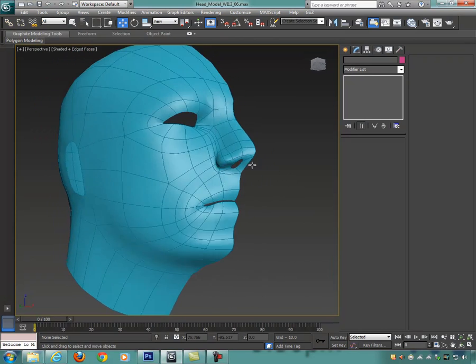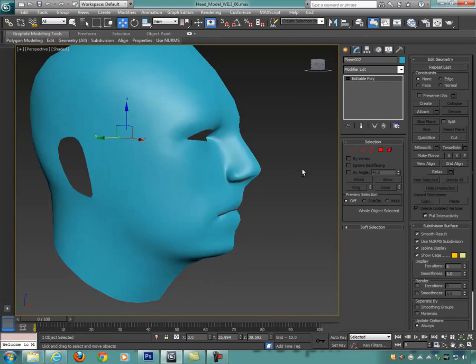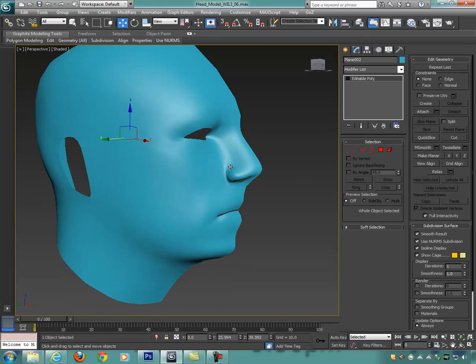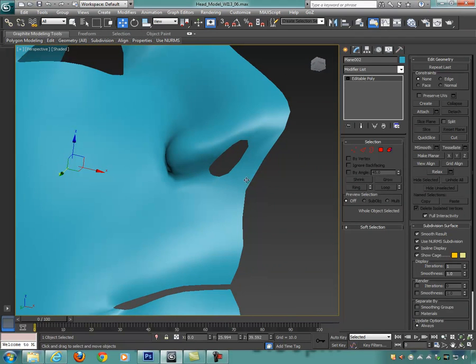So right now, our nostril is wide open. I'm going to go ahead and hide. And so I have a lot more work to do on this. This is by no means done. But I certainly have enough edges now to get that nostril shape. And I want to show you how you're going to do the interior of the nostril.